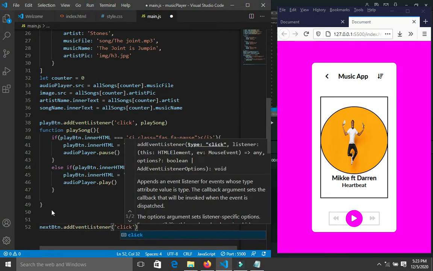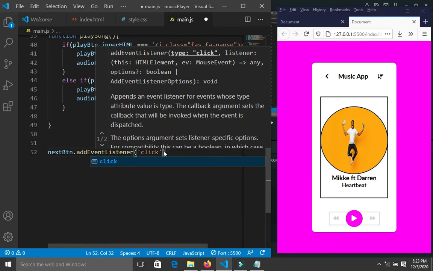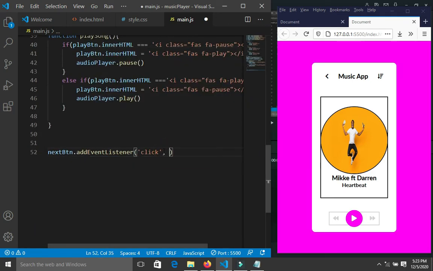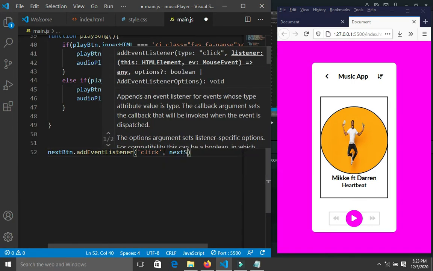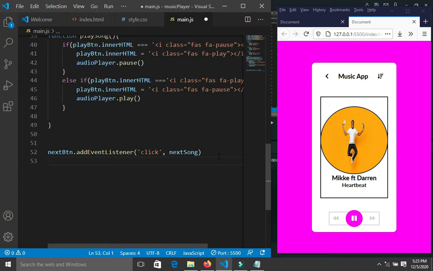I'm going to say next song. Next song. So let's declare this function. Next song. Okay, I didn't spell the function very well. I'm going to say function. Okay, save now.